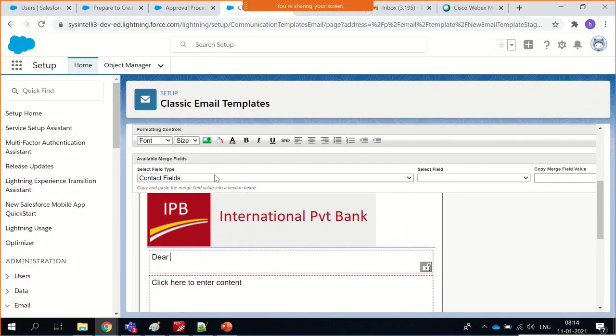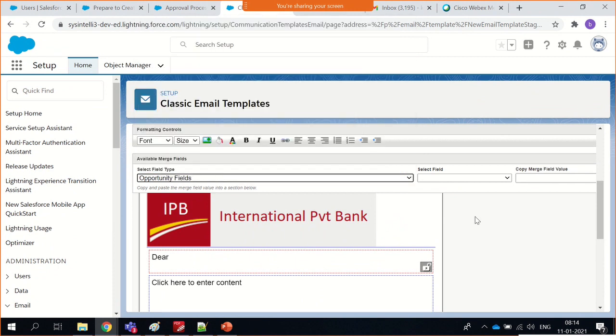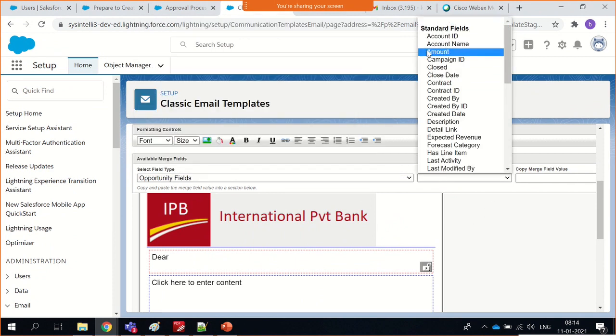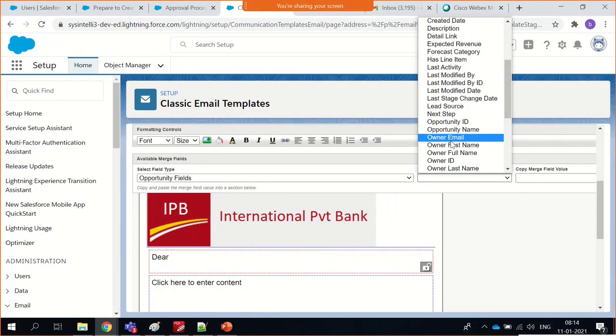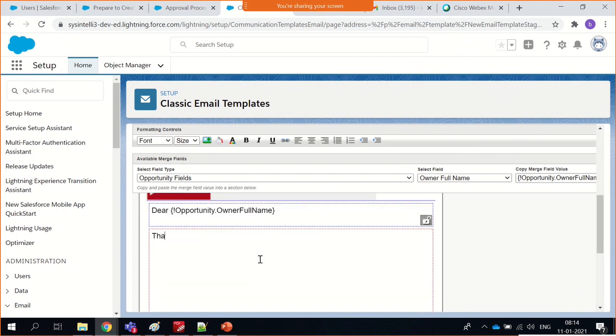So who should be my opportunity owner? The owner of the opportunity only, owner full name. Who submits? They are the submitter. So, dear opportunity owner full name, thanks for submitting the Opti mail. Will push to.